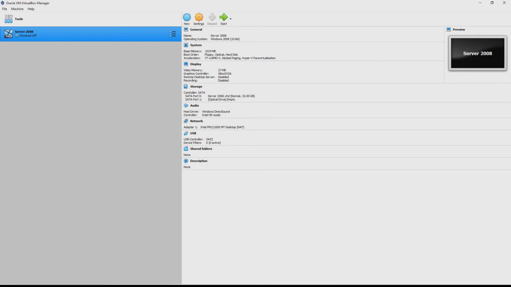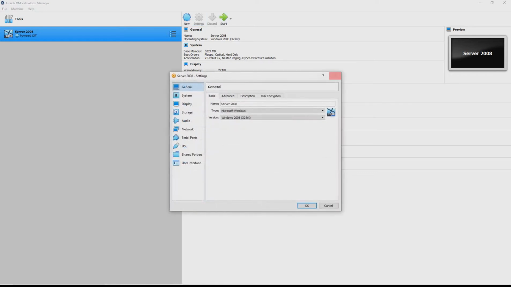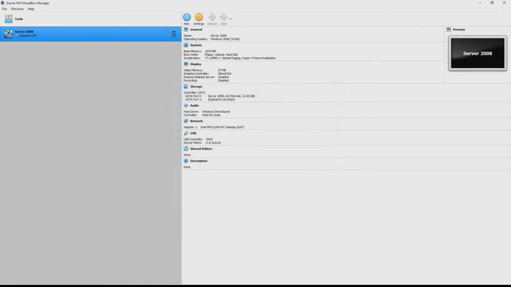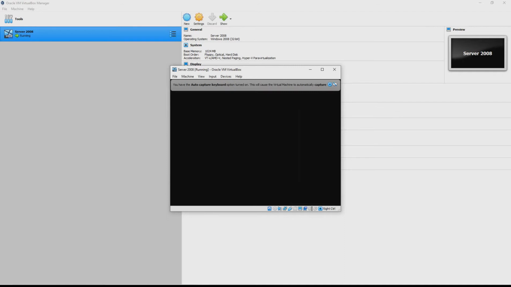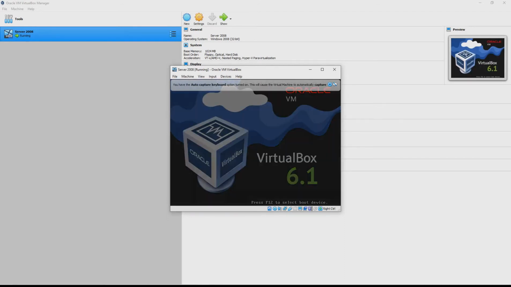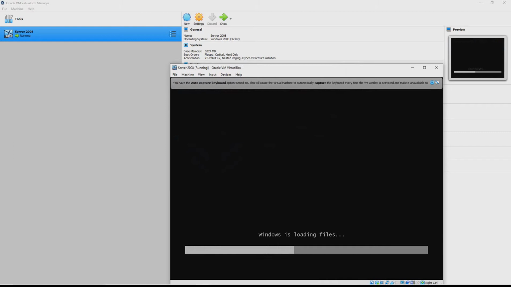Once you've done that, you would be taken to the configuration screen. Of course, here you can see everything that is set up by default. What we're going to do now is just make a quick check to make sure that the name is as we intended it to be, Server 2008, and then go ahead and click on start to start your virtual machine. At this point, what we want to do is select the ISO image of Windows Server 2008 on the laptop.